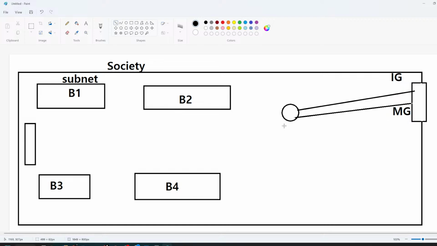Okay, now any building which is connected to this four way will have direct access to the outside world.